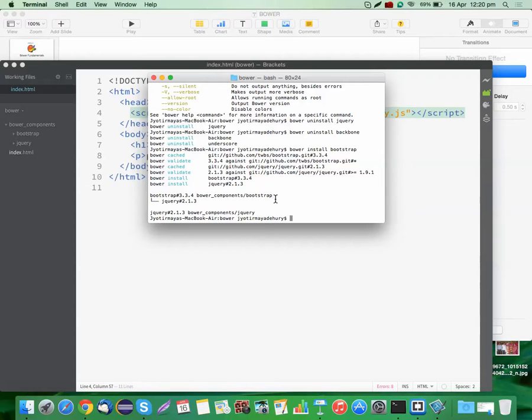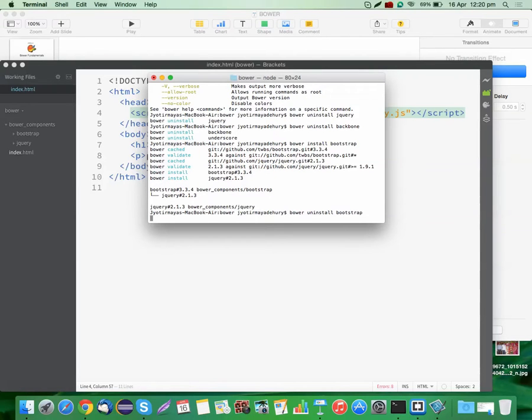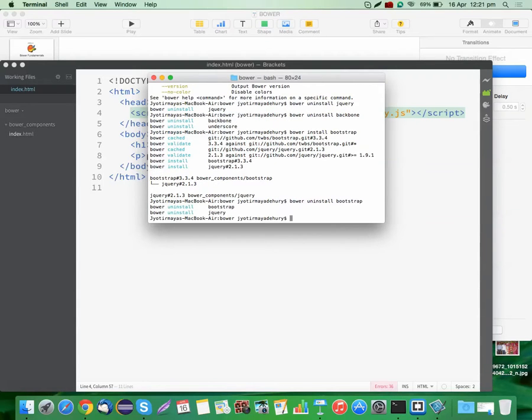So I have installed Bootstrap. It checked for the transitive dependency jQuery, and it installed jQuery as well. Now let me uninstall Bootstrap. It should remove both. Now let's install jQuery again separately.